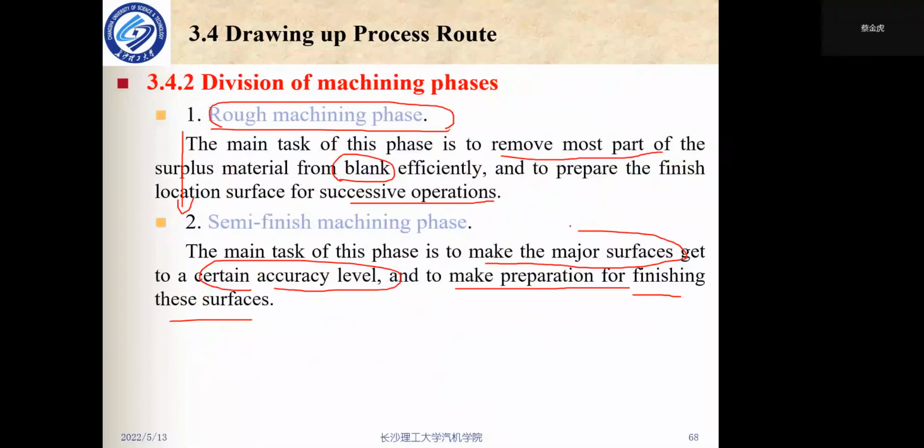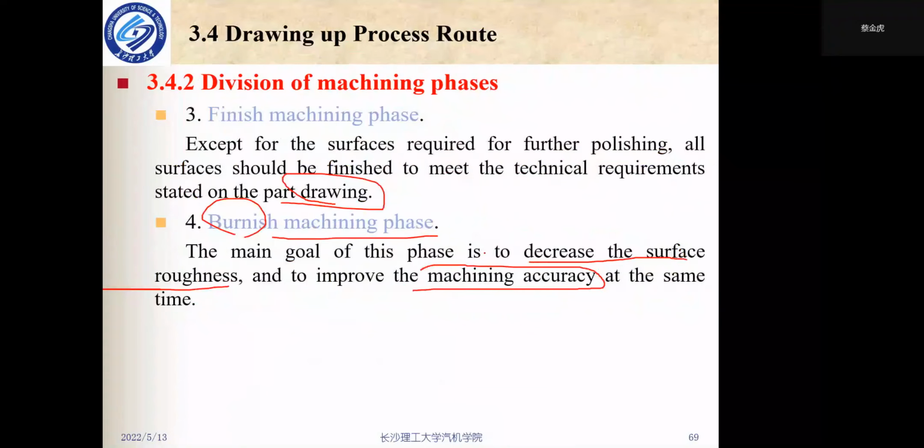And then we introduced the division of machining phases. Because there are many steps in the machining process, the machining process can be classified into rough machining phase, semi-finish machining phase, finish machining phase, and the last one, burnish machining phase.